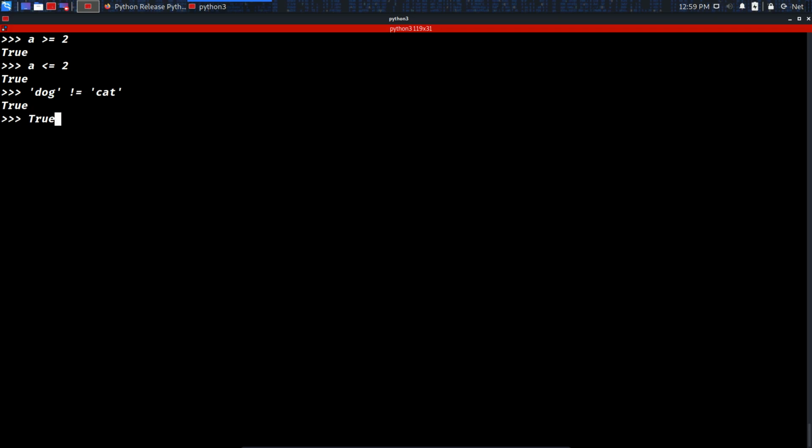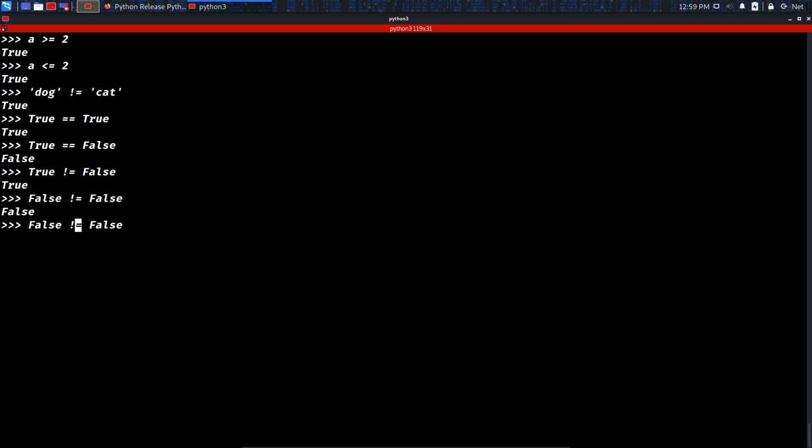For example, true. Is it equal to true? It is true. Is it equal to false? False. It is not equal to. So not equal to false, it is true. So false, it is case sensitive. Is it not equal to false? It is false. Or is it equal to false? It is true. So you see some simple comparisons and Boolean evaluations.